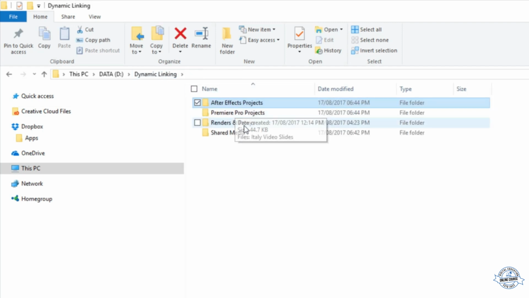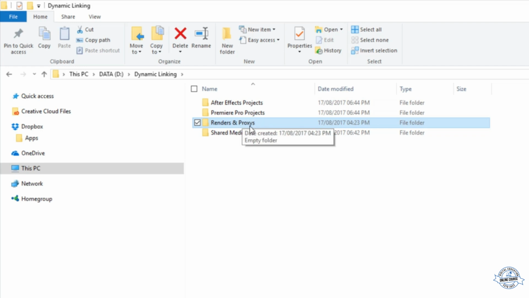Now, within After Effects project, I will put the project of After Effects, of course, same for Premiere Pro projects. Within Render, any file that I want to render from After Effects or Premiere Pro, I will just put them over here, and they are the same as proxies. Meaning these renders, I might or might not use them at the end.